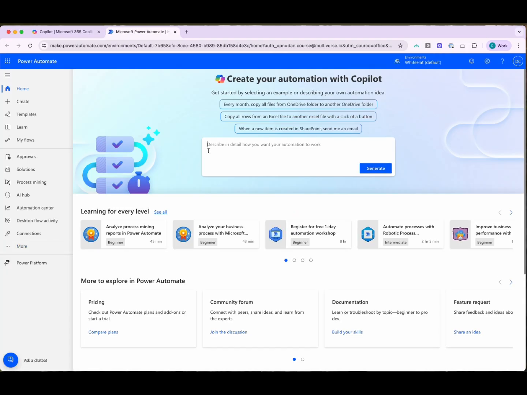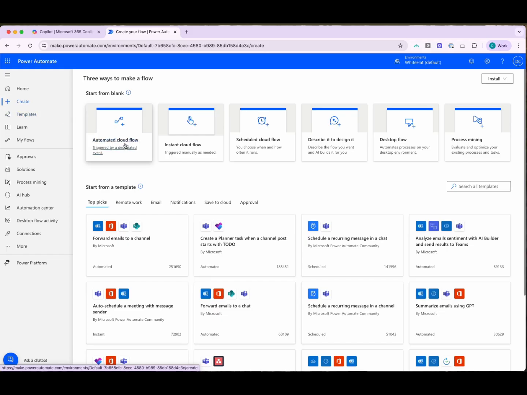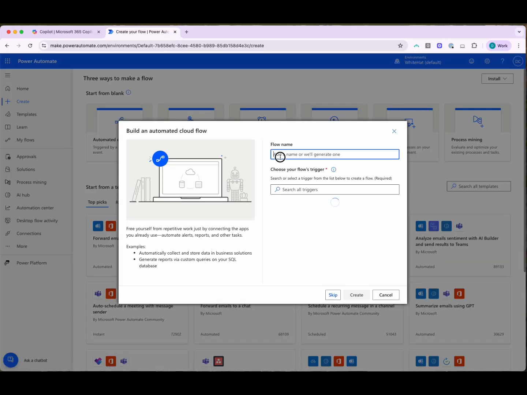You're going to be presented with this. Now, it's got a really handy interface here that you can use AI to build something, but I'm going to show you this manually because I think that's probably the best place to start. All you have to do is press Create. We're going to do an automated cloud flow. See all these other options, so I'll keep it simple. Press that. I'm just going to call this LPI.